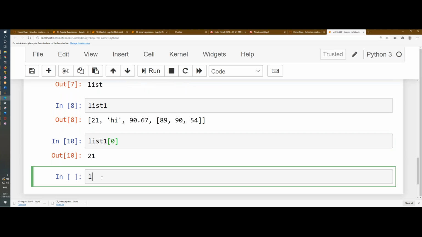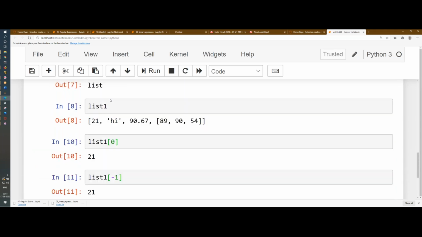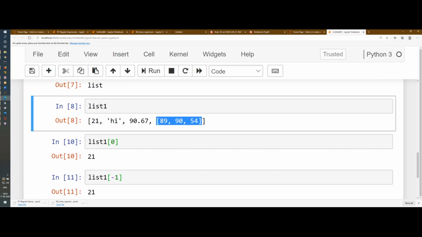Similarly, if I write list 1 of -1, what will I get? Who can answer? List 1 of -1, what will it give me? The last list, 89, 90, 54. Yes, it will return the complete last element, right? List 1 of -1 should return that.